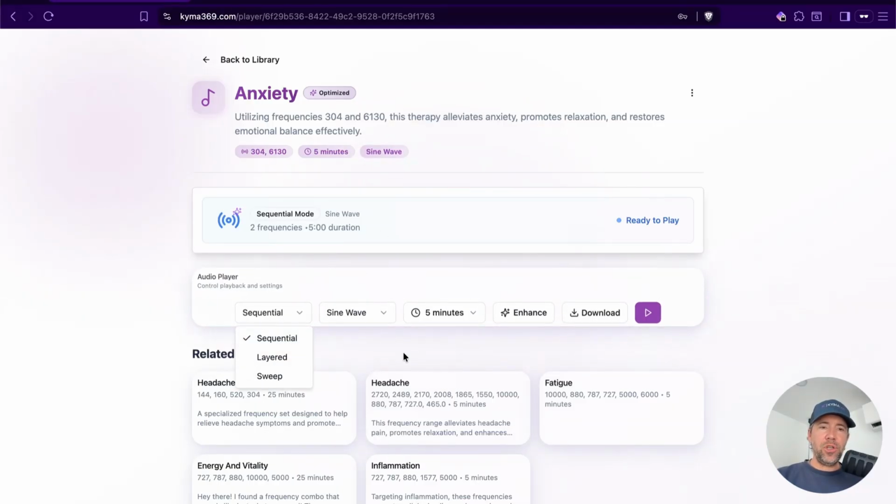If you want to change this, you can also play it in layered mode. That means all the frequencies are played together. Or you can play it in sweep mode, meaning you will sweep from 304 to 6130. So all the frequencies will basically be covered. You can also change the waves. We have it on sine wave. You can also put square wave, triangle wave, sawtooth wave, whatever you want.